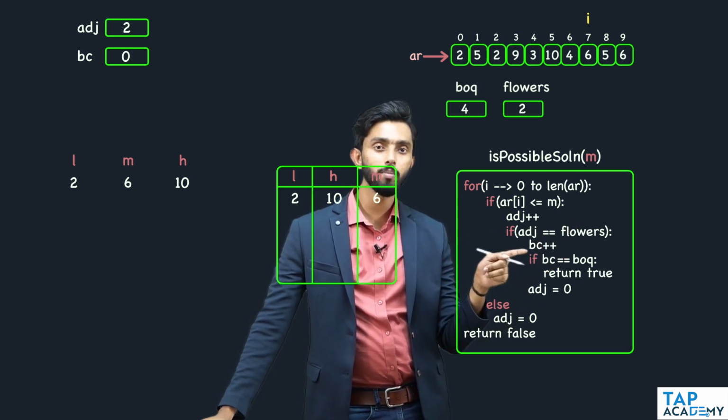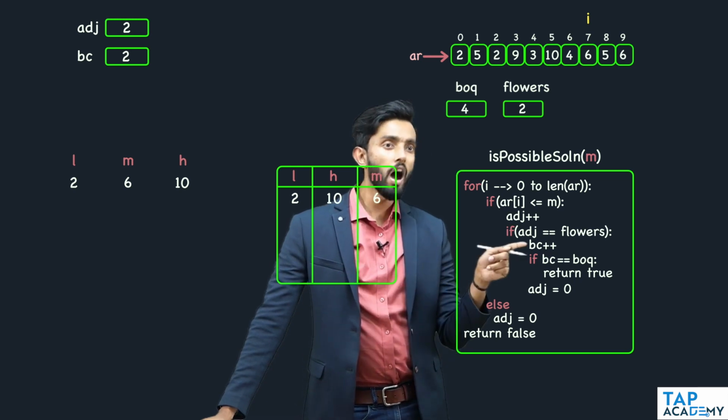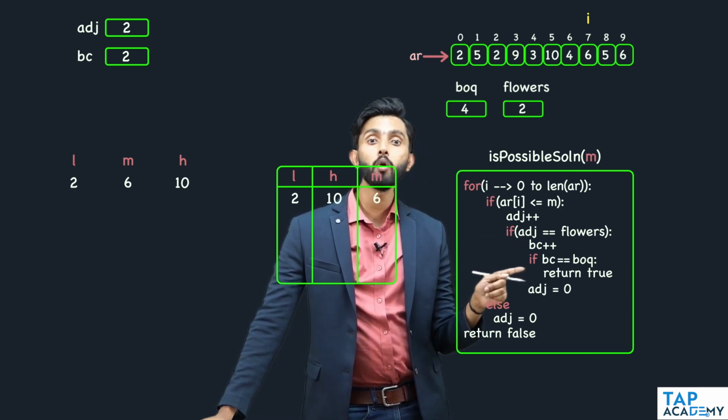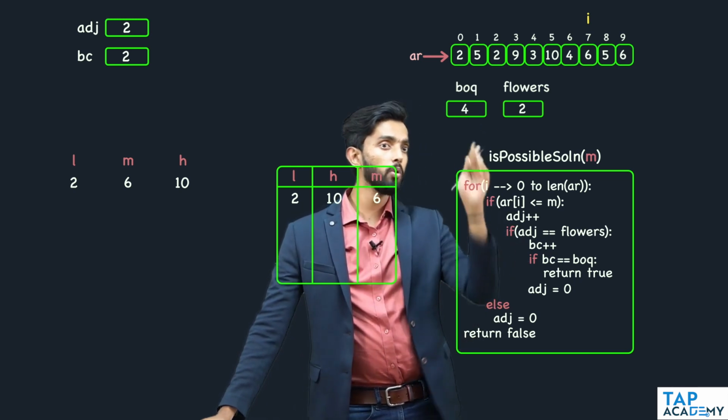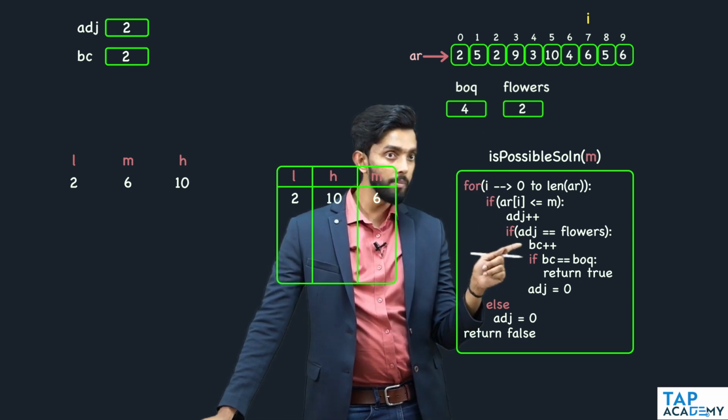I will create a bouquet, BC++. Bouquet count will become 1. After that I will check whether I have made enough bouquets or not. No, I need 4 bouquets, I have made only 1. So I made 1 bouquet.